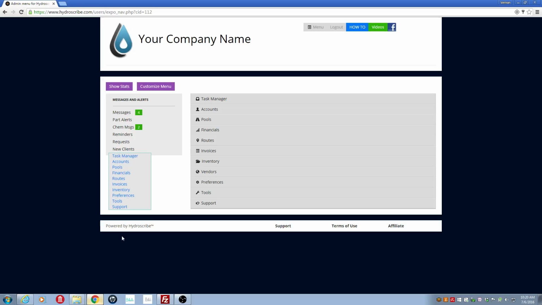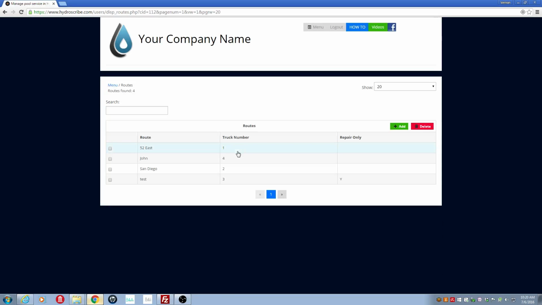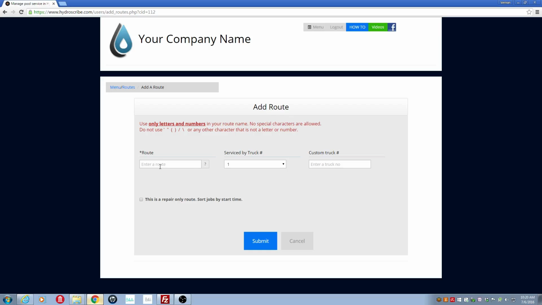If we did it the other way around, where we create the account, we would then have to go create the route and then go back in and edit the account to add the route. So this way we'll just do 2 steps as opposed to 3. So let's go to routes and click manage routes, and it brings up all the routes that I have out there. So now we're going to add a route for Mike Durant.